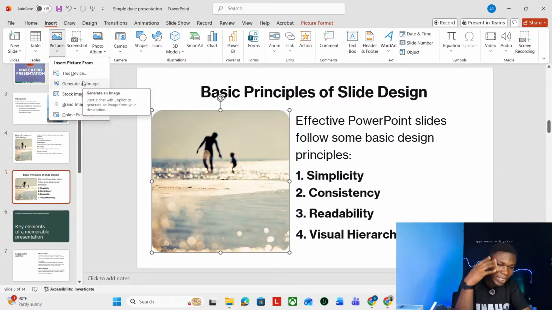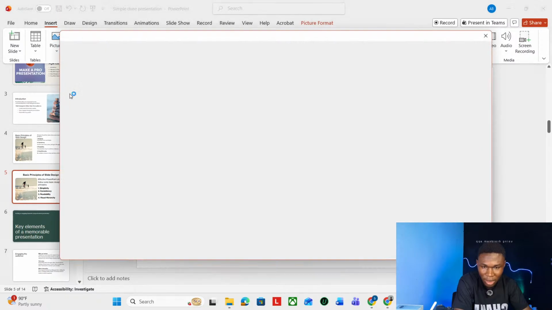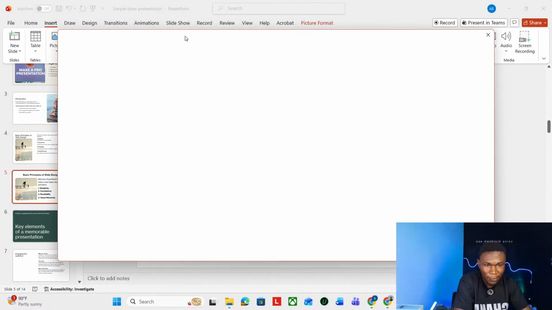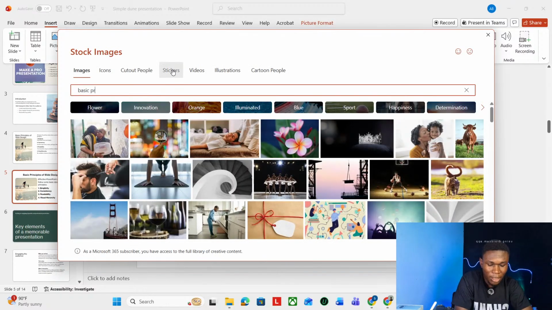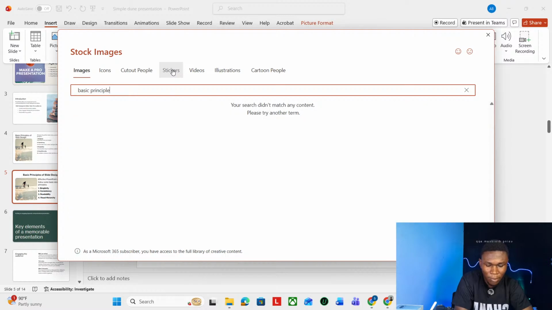So I'll go and look for a picture talking about basic principles. Anything you are doing in the slide should already give the people an impression. So you don't always have to explain everything on your PowerPoint slide. When they see it, they know what you are talking about. So I'll go to stock images here and search for basic principles of design. Okay, principles of design should do.